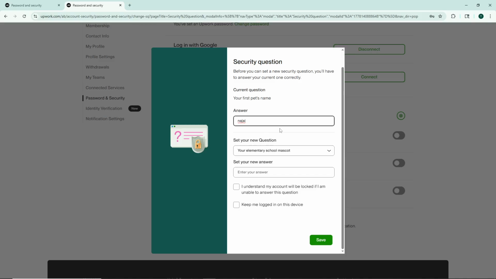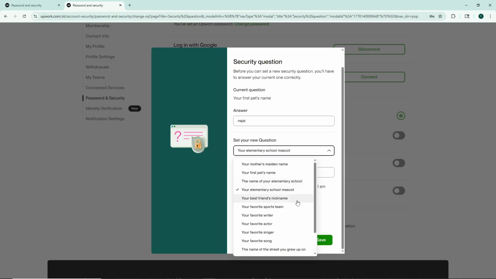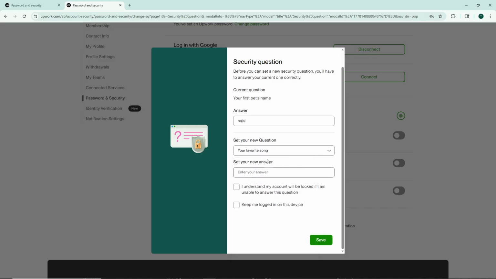Next, it's time to set your new security question. Navigate to the area where you can choose a new question, click the drop-down menu below it, and you'll see a list of available questions. Select the one that you feel most comfortable answering and that only you would know the answer to. Choose wisely, as this question could be crucial for account recovery.